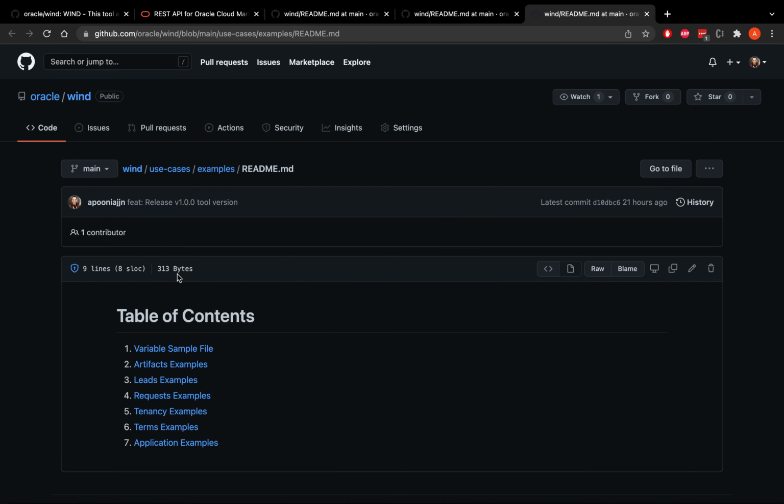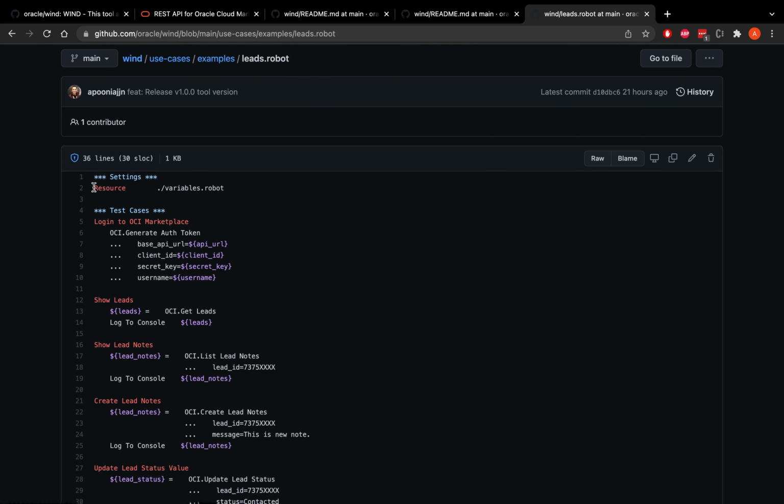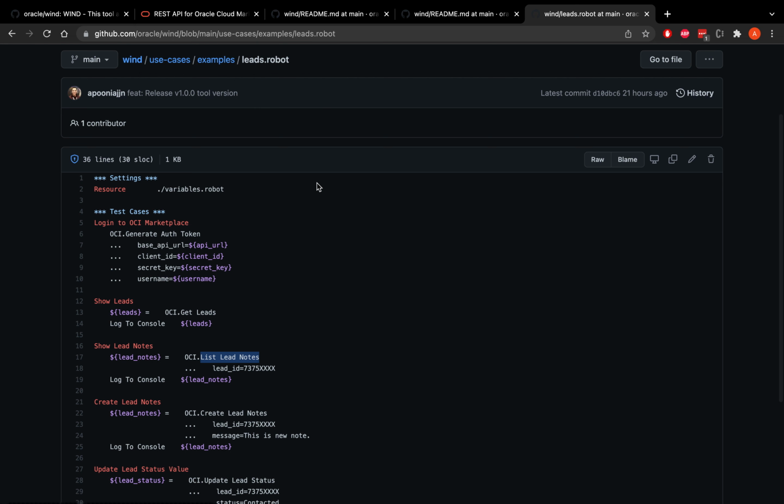There are certain examples which we have written. So let's take an example like lead examples. It imports the variable file, which has the API, secret ID and all, which you will see in a bit. Using that, it logs into the partner portal. Then it tries to get the leads. If you want to create a lead note, it will tell you what the lead notes are and all. You can know more about it.